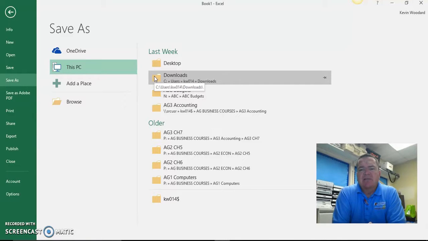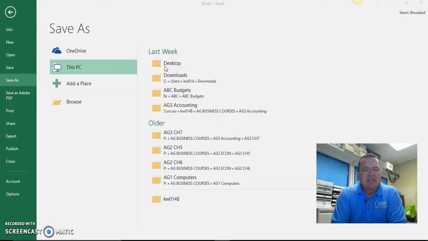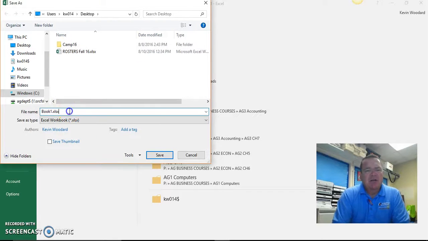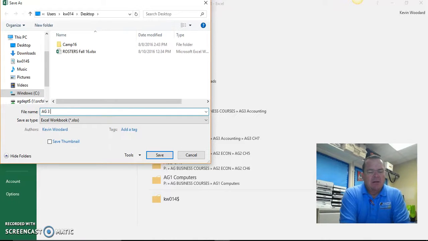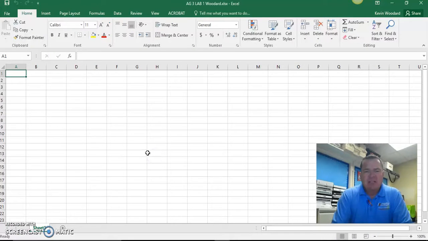Make sure you're constantly saving throughout the process, and you're going to be a lot happier after a couple hours of work when all of a sudden something hangs up. So make sure you're saving frequently. I'm just going to save this to my desktop. I'm going to call this AG3 Lab 1 Woodard. Now you're going to put your last name there. If you have a last name that's pretty common, you might want to put your first initial and your last name. So I'm going to save that to my desktop, and I'm ready to go.